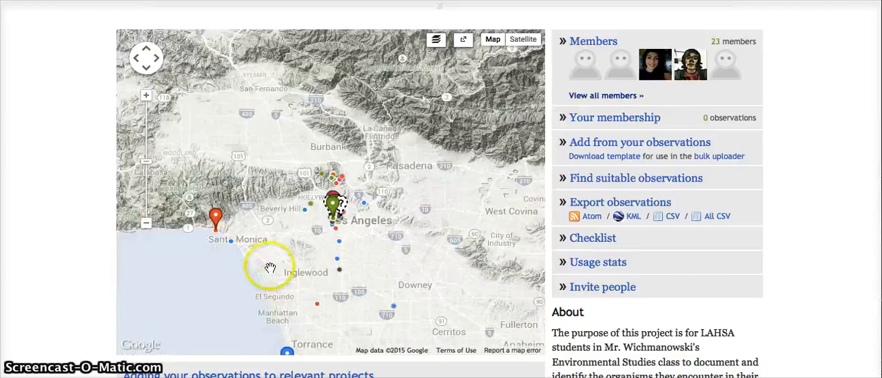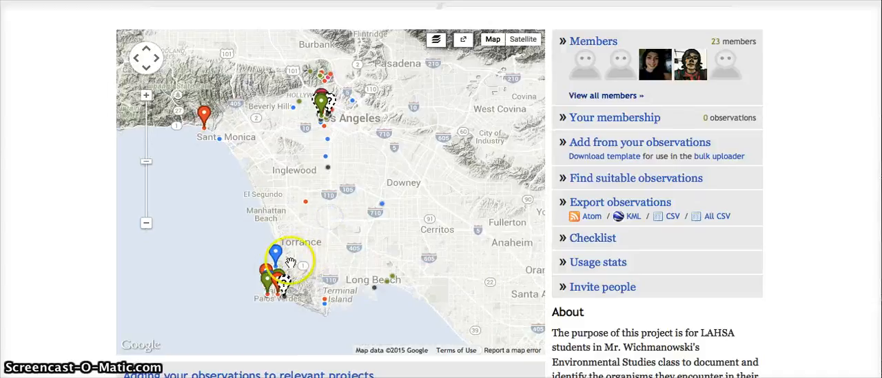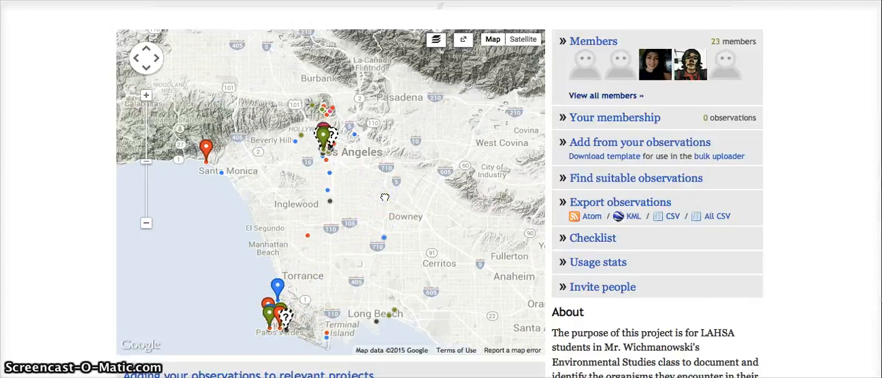And if we go out here, we can see there's a few over here in the Santa Monica Mountains on the beach. And then a little further south here at Palos Verdes is near where we took a field trip. So we do have another cluster of observations. But this is neat to use the map to find out where your students have been making their observations from.